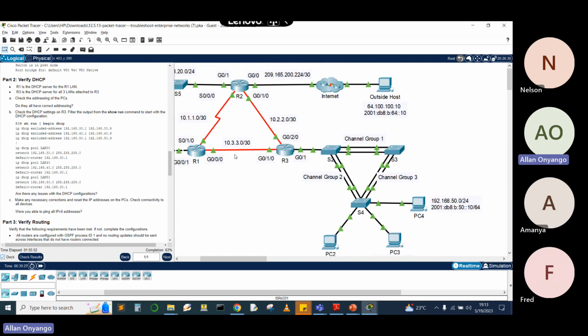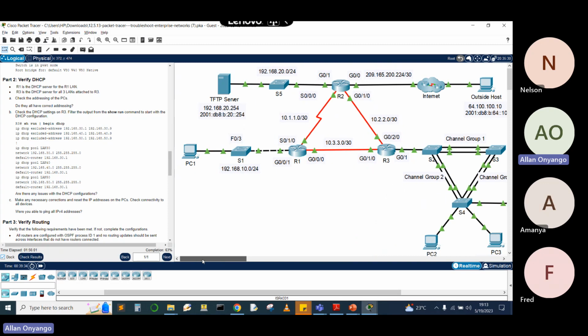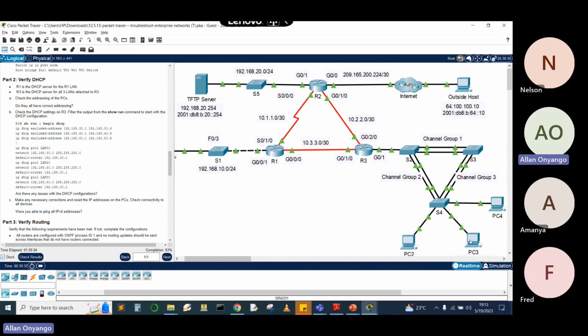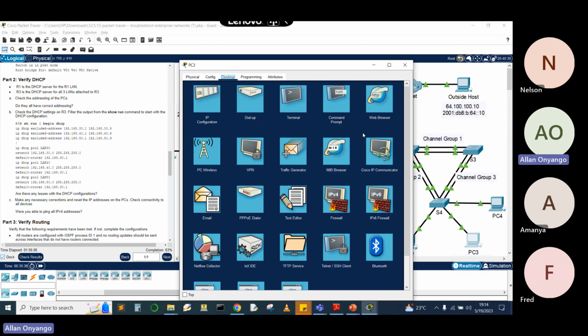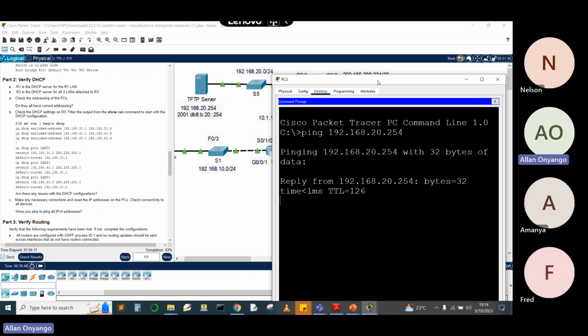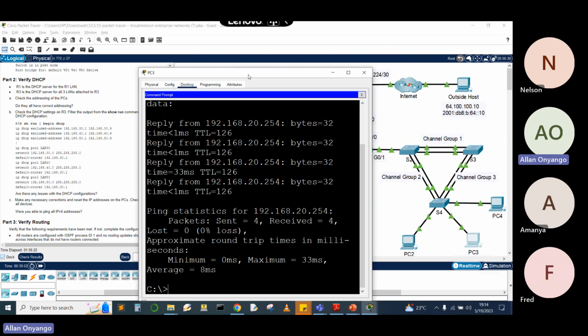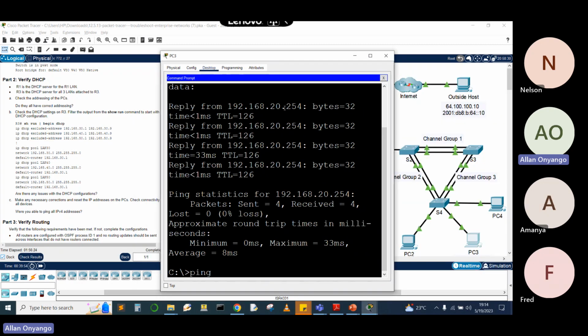And now we are told, why are you able to ping all IP addresses? So probably we could test to ping maybe from PC1. We could ping the TFTP server from PC3 and maybe 4. So I go here and I just say ping 192.168.20.254. And you can see replies being received as usual. So if it can do that, then it can ping any other device.